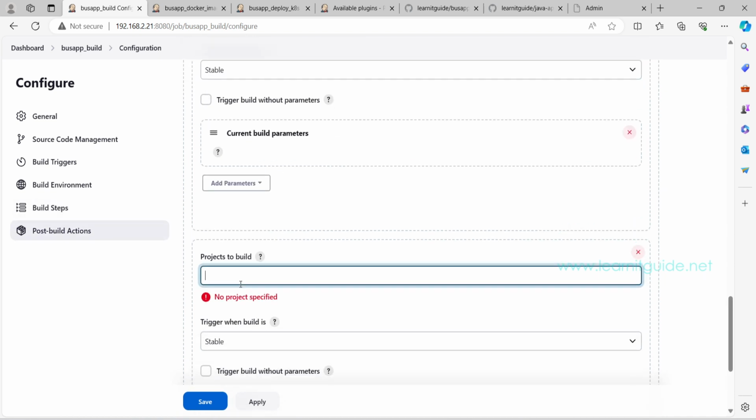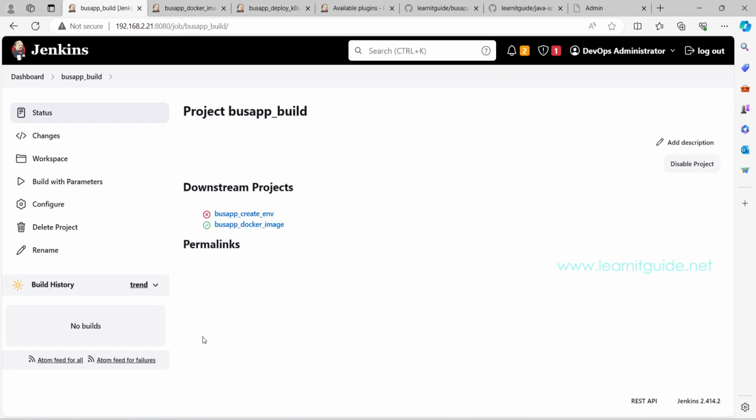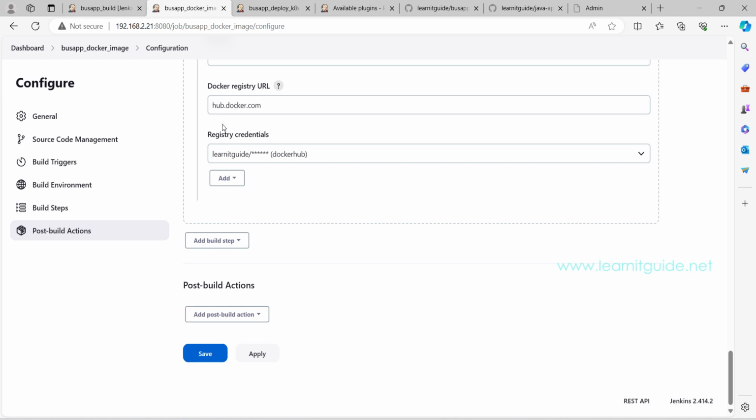For example, if I select anything, something like create environment, just for an example, and I will not pass any parameter, just click on apply, save, and if you see, it will show you all the downstream projects. So I have created this bus app create environment as a dummy downstream project. Let it be now. Okay, let's go to the Docker image configuration.